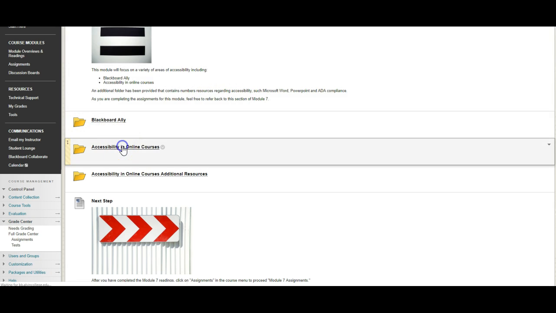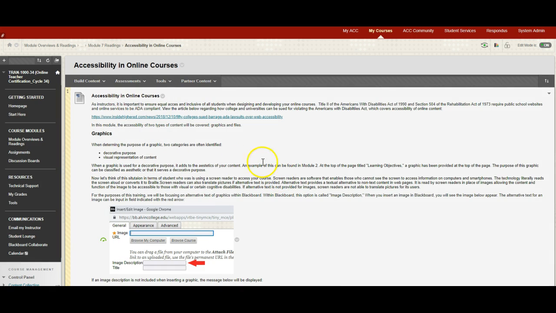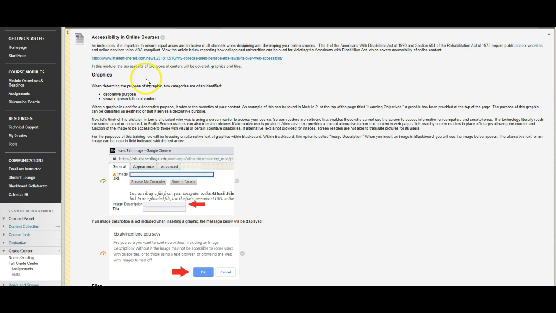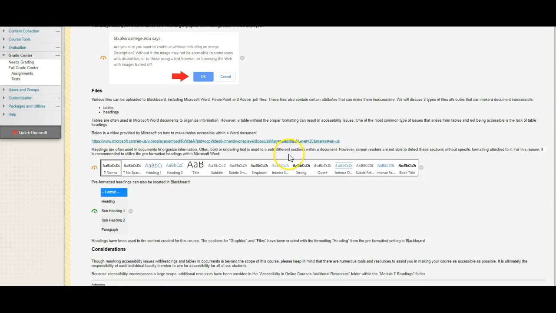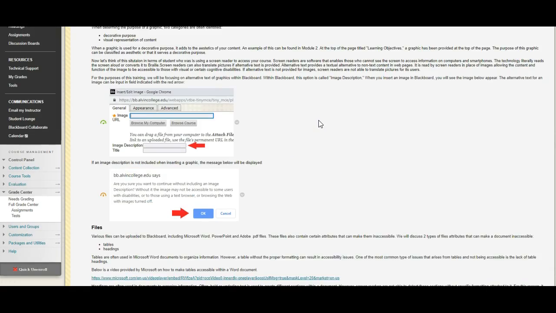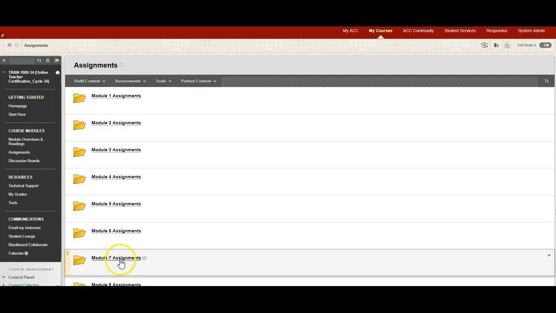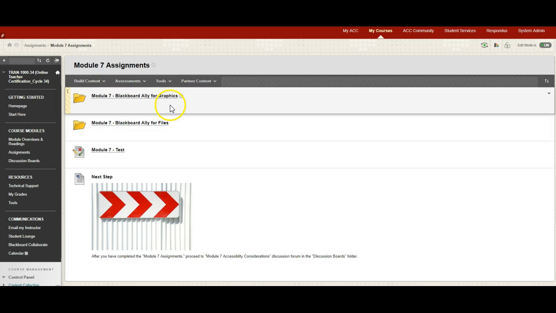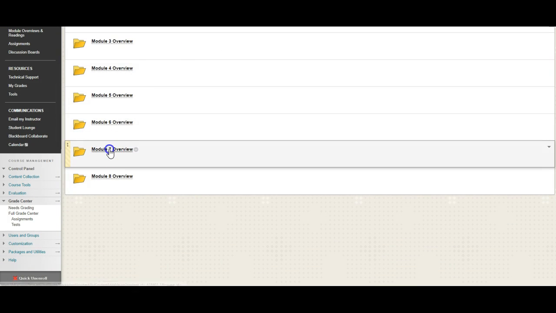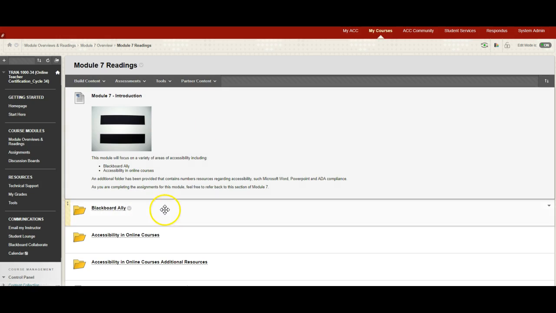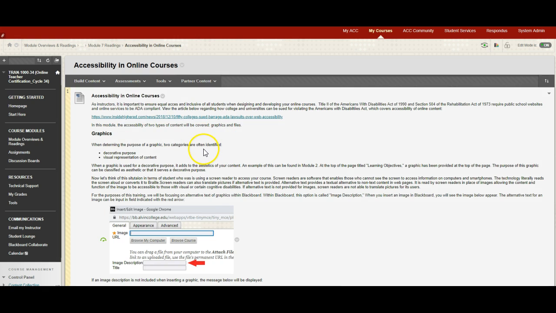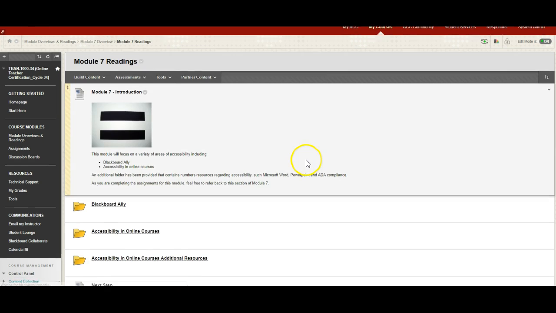The next one that we'll go into is accessibility in your online courses. What we're going to focus on in here is two different things: the accessibility of your graphics in Blackboard and of your files in Blackboard. Keep this reading in mind when you go into your assignments, because you're going to have those two specific things to do. You're going to have Blackboard Ally for graphics and Blackboard Ally for files. So certainly reference back to the readings, as there are specific instructions for those two assignments.